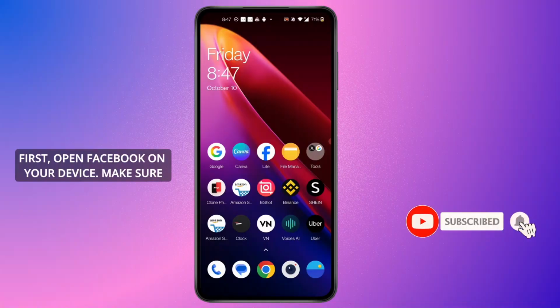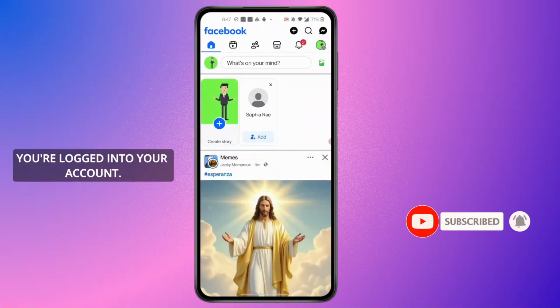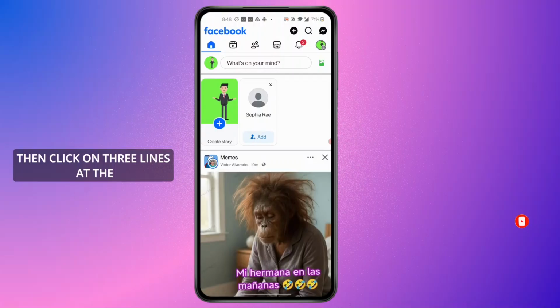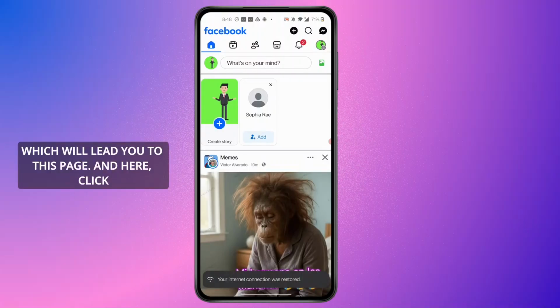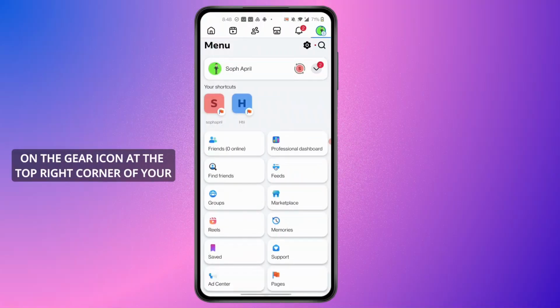First, open Facebook on your device. Make sure you're logged into your account. Then click on the three lines at the top right corner of your screen, which will lead you to this page. And here, click on the gear icon at the top right corner of your screen.